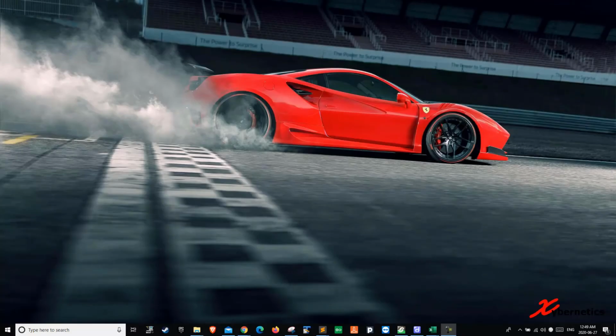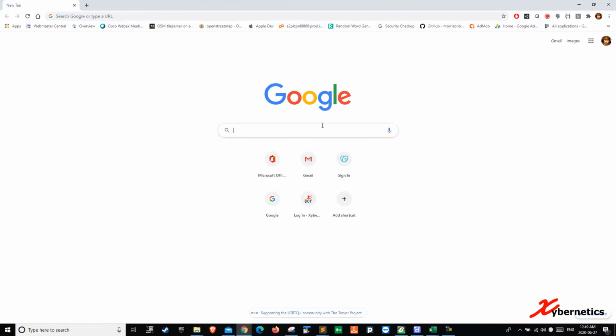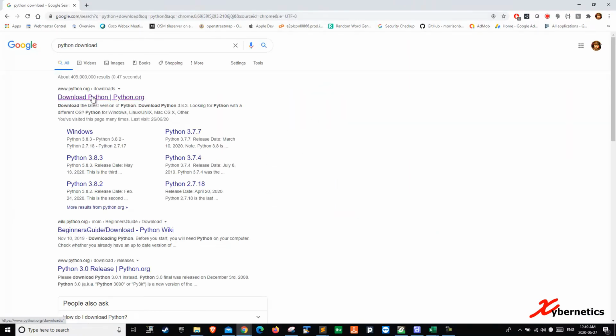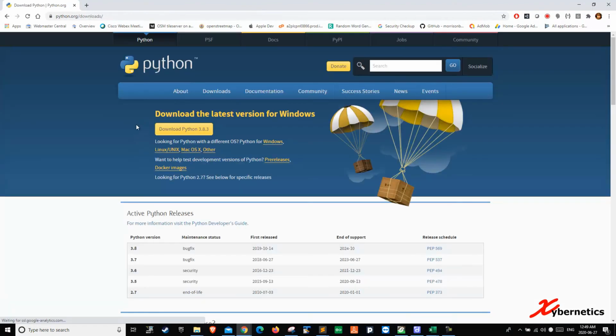Today I'm going to talk about web scraping using Python. So before you start with Python, you're going to have to download and install it. Python is free. You can download it using a web page, using a browser. Just Google it and click it. Click over here. The latest version at the time of this recording is 3.8.3.